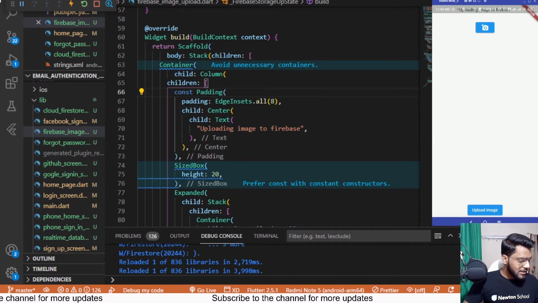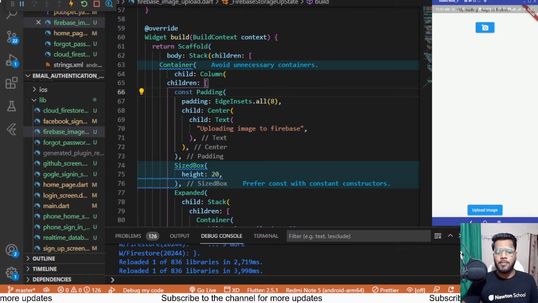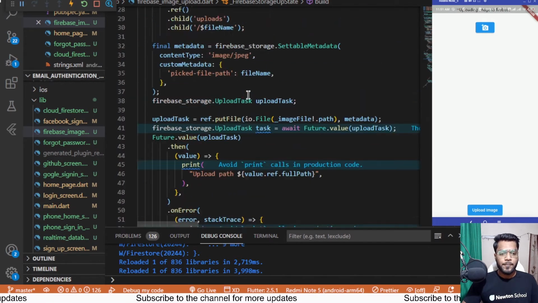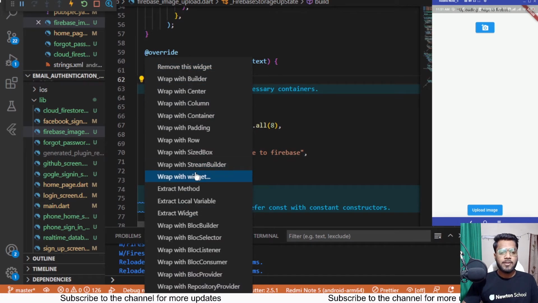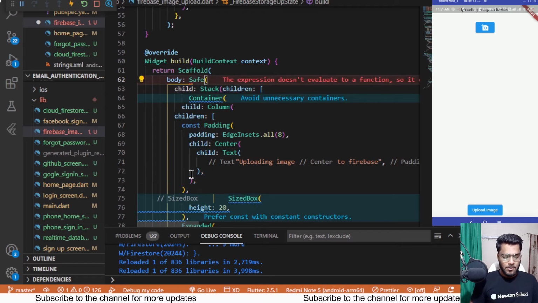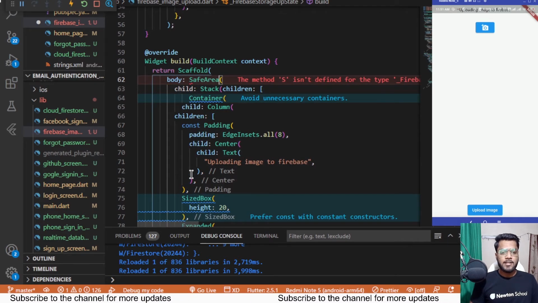We are displayed with a text which says uploading image to Firebase on the top. That's in the notification bar. Let me just fix that thing from this scaffold, and I'll be enclosing this body or stack inside the safe area widget, so that it's not exceeding the notification bar.